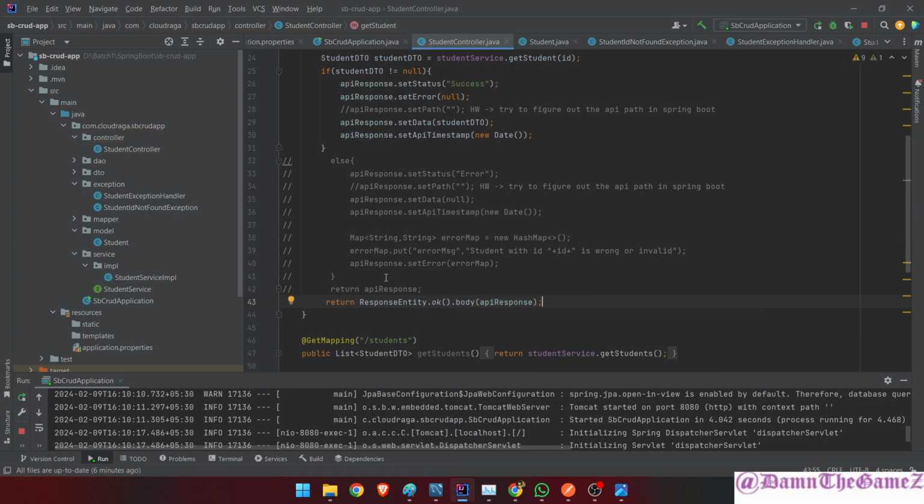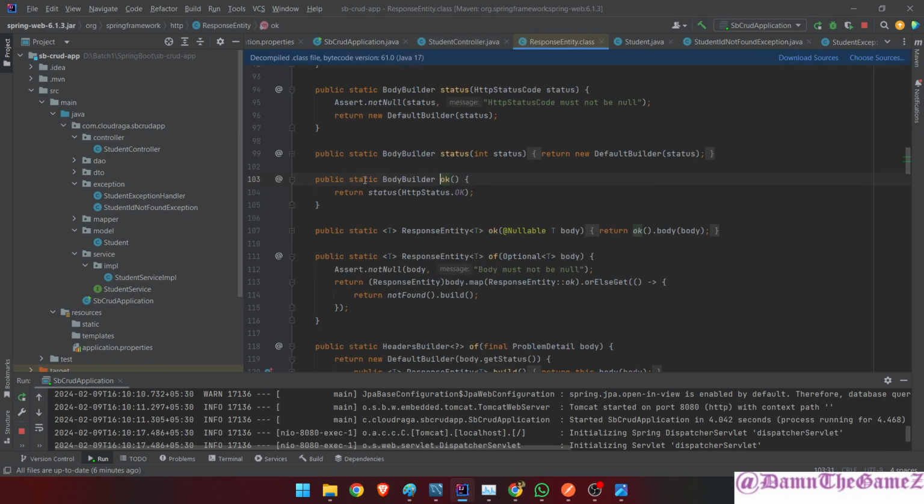So what we just did here: we called a static method of the class ResponseEntity. I'm just explaining how it's working. We created a class ResponseEntity, then we call its static method ok, and it returns an object, and on that object we call body, and body takes any object type or T type. So that is a static method. There's a class whose name is BodyBuilder. This is actually a builder design pattern.